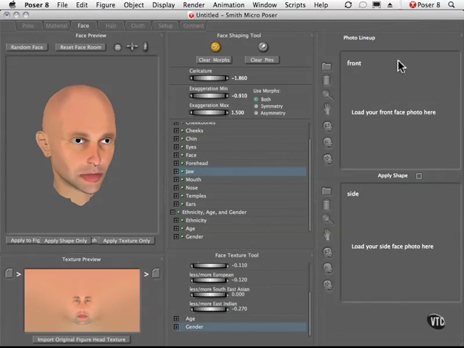Over here we have our photo lineup, which we'll talk about in a moment when we talk about how to use photos to actually change our face texture by using photographs that we import ourselves, based on photographs we either buy or take with our own cameras. So these are the tools that we'll be using in this section so that we can go ahead and start to play around with the faces inside of Poser.